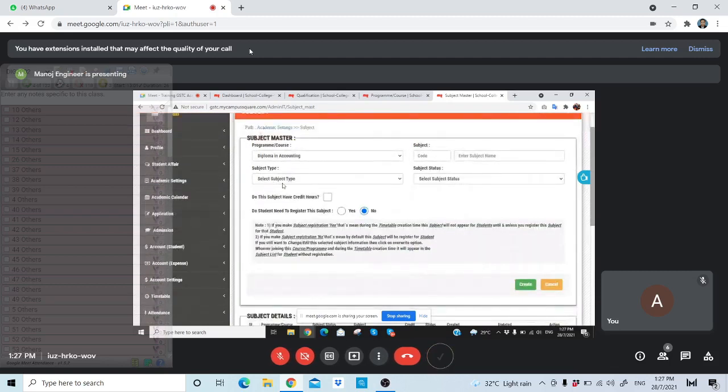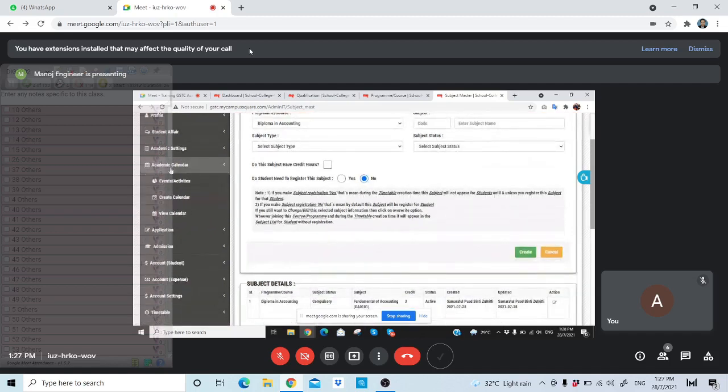Okay, so after this subject creation and program creation, because we have already covered everything under the academic settings, I will show you the academic calendar, how you create the academic calendar. Does the academic calendar fall into your department? Yes. Okay. So how can you create the academic calendar? If you go here, you can see event activities, create calendar, view calendar. First I'm opening create calendar.